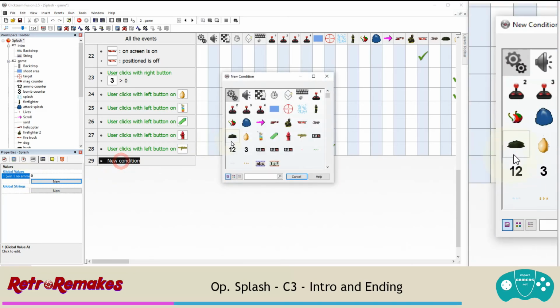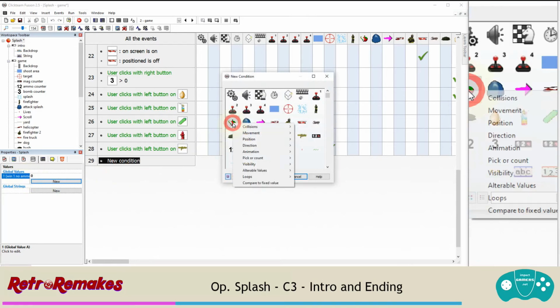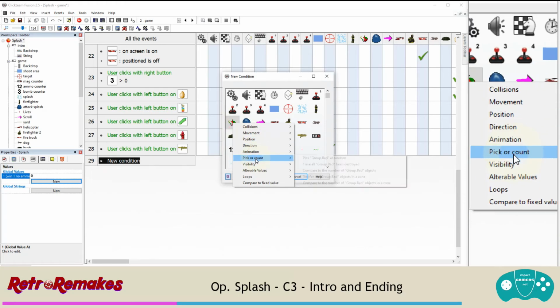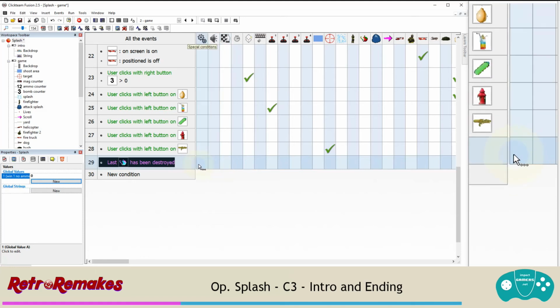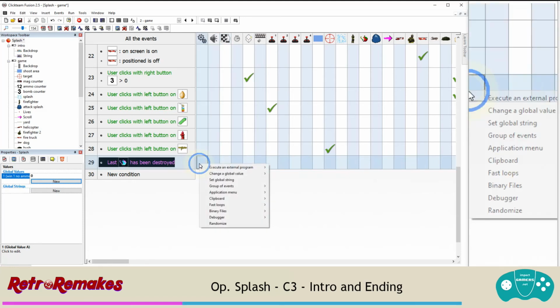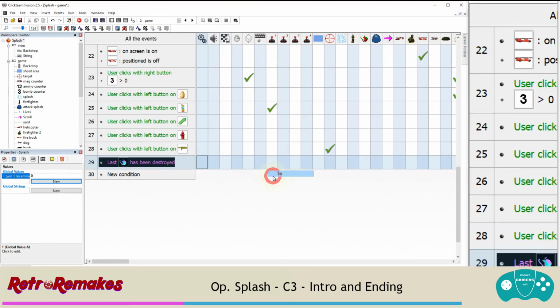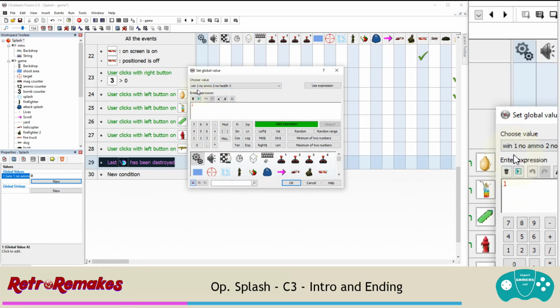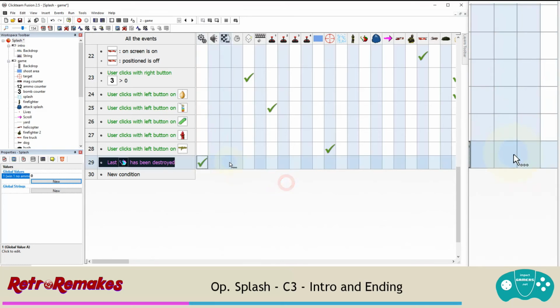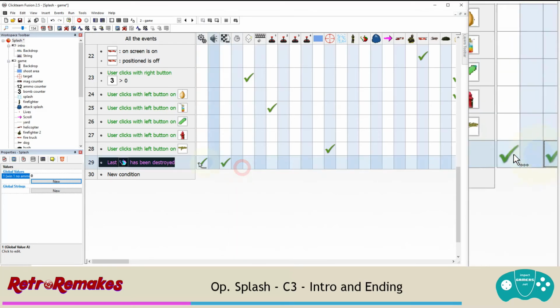Now, a new condition, if we've managed to kill all the bad guys, so pick or count, have all of the bad guys been destroyed, then under special conditions, if you right click there, we can change that global value. We can set it. So if all of them have been destroyed, I'm going to set this value to 1. And then I'm going to go to the next frame.